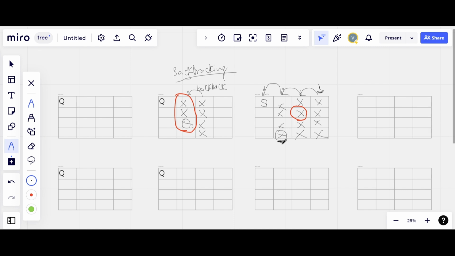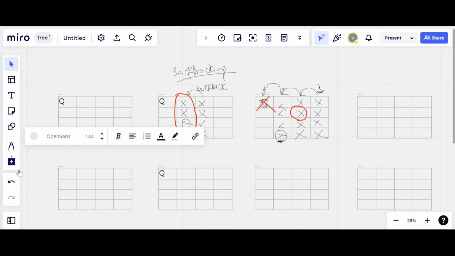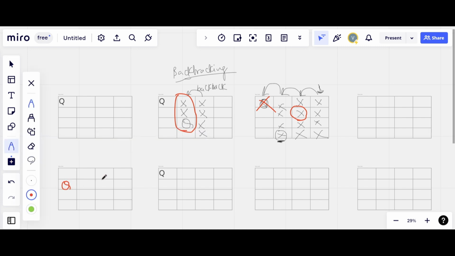So this is also marked, and this is the last cell of this column, so we have to backtrack. This means if I place the queen here in the first cell, it will not lead to a possible solution, so we have to remove this cell as well. Now we have to try placing the queen in the second cell. We started with the first cell of the first column. Now we'll start with the second cell of the first column, right?